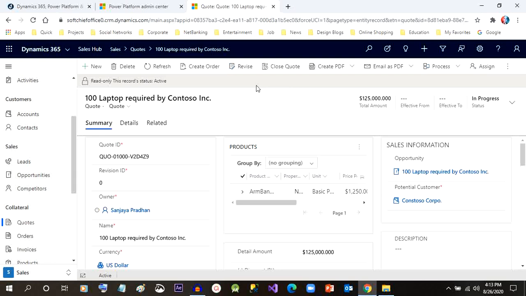So in our next movie, we'll see how to create invoice or how to create order from this quotation.